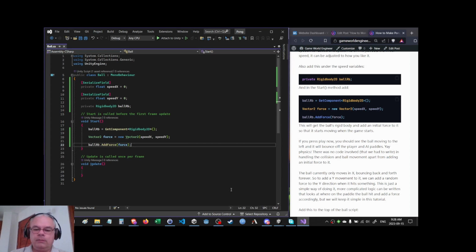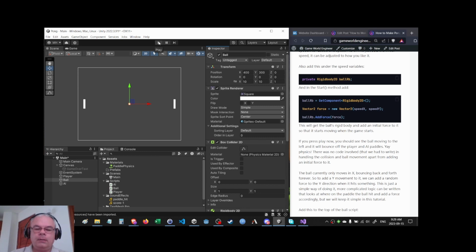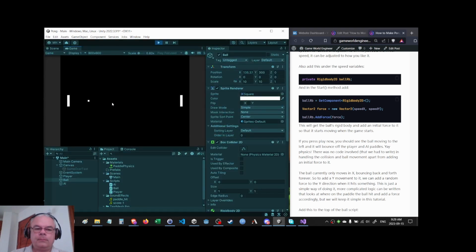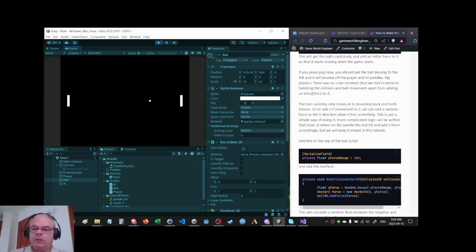So we can test this out and see if our colliders are working. And press play. And it bounces off the paddle. And it's going to keep bouncing forever. And we don't have any motion yet on the paddles. So it will move and it will bounce off the player and AI paddles. There's no code involved to handle the collision and the ball movement except adding the initial force to it. So it's working as intended.